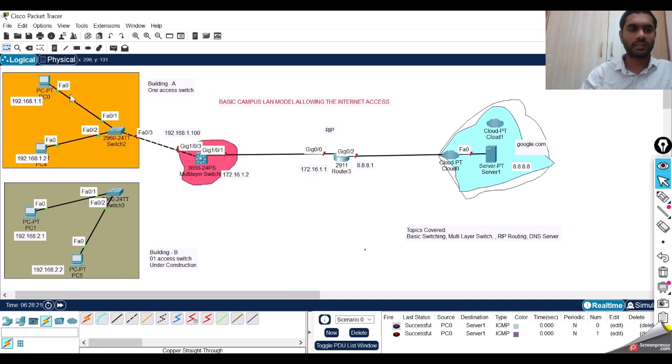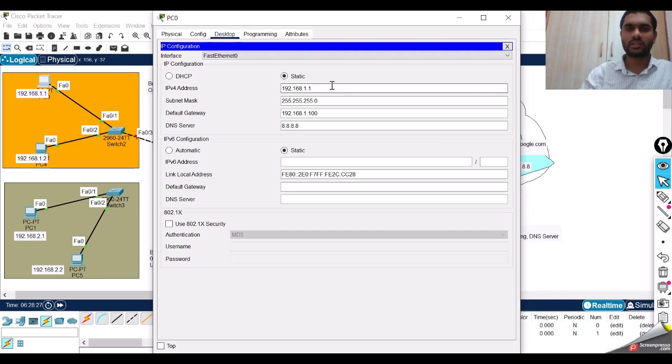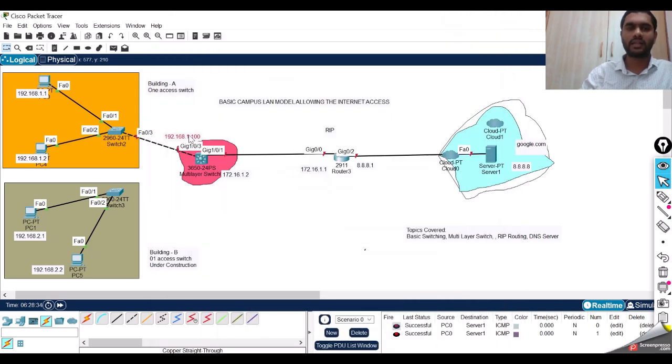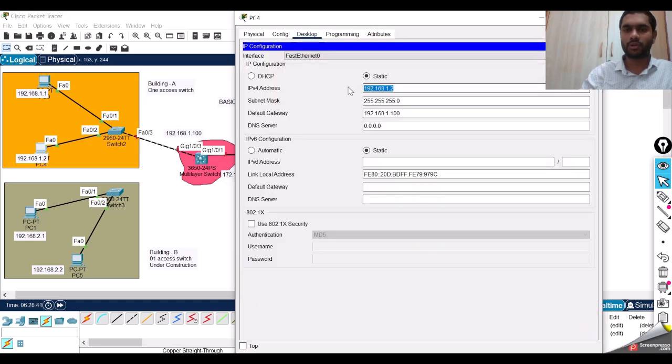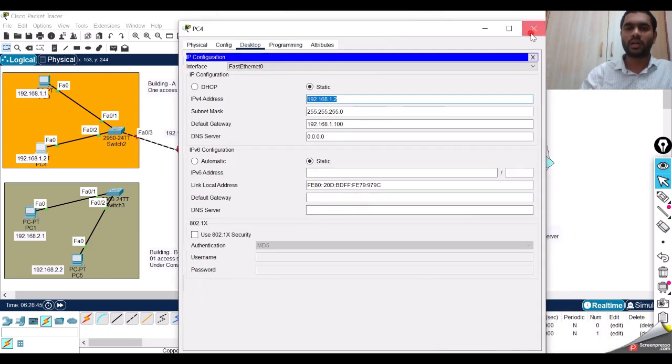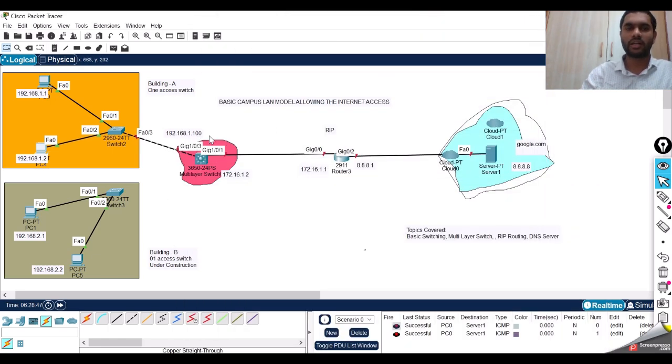First things first, let's go to the computers and assign the IP addresses. 1.1 is here, 1.2 is here. I think it's already assigned to the computer. 1.1 is connected to the first computer, followed by a /24 subnet mask, and 1.100 is going to be the default gateway that will reside in this core switch. Same for 1.2, I think I have already provided the IP address. So the basic computer IP is 192.168.1.1 with /24 followed by 1.100, and that 1.100 will come here.